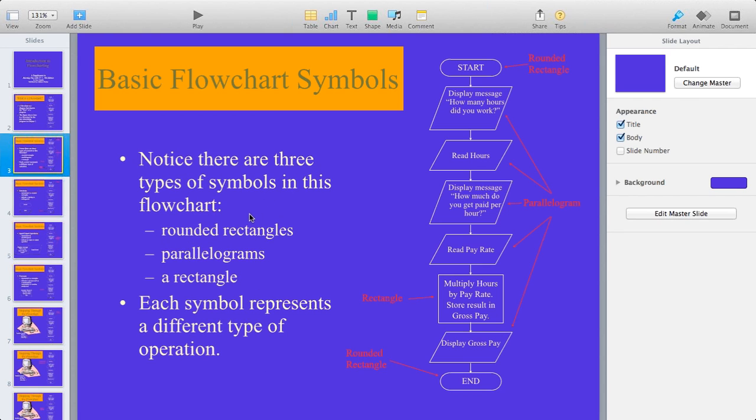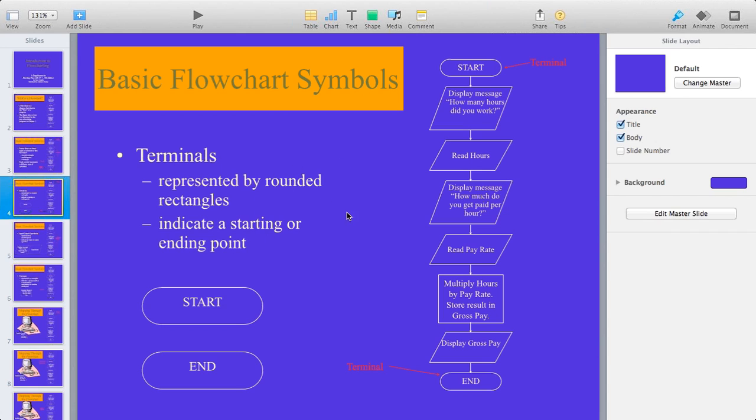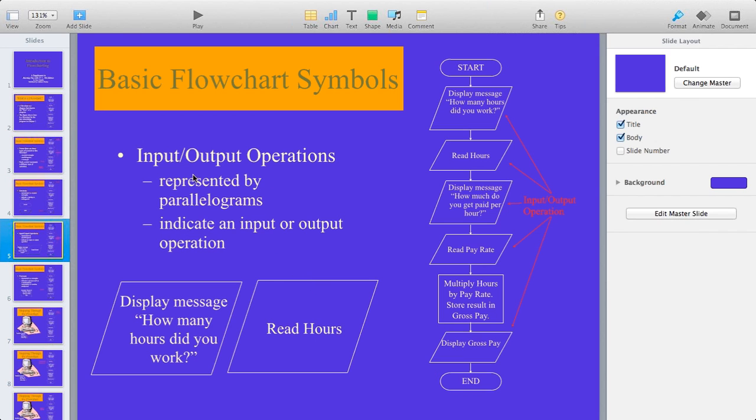So let's see what exactly they do. Each symbol represents a different type of operation. Let's see what exactly each and every symbol represents. What are their operations? Terminals. The first one, the start button, represented by rounded rectangles, indicates a starting or ending point. Yes, this terminal represents the starting and ending point. You can see a start and end. That's it.